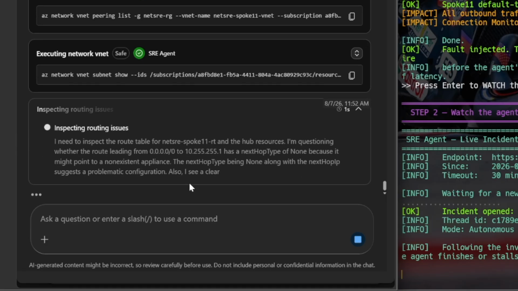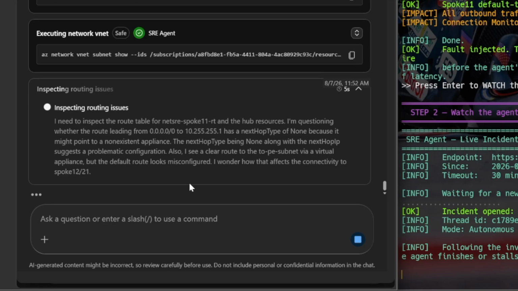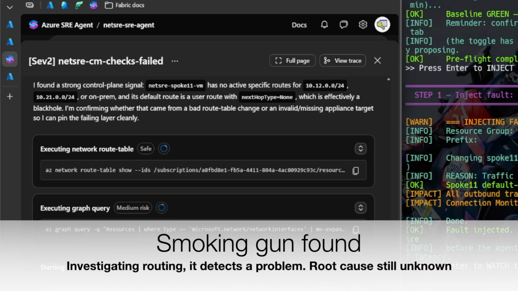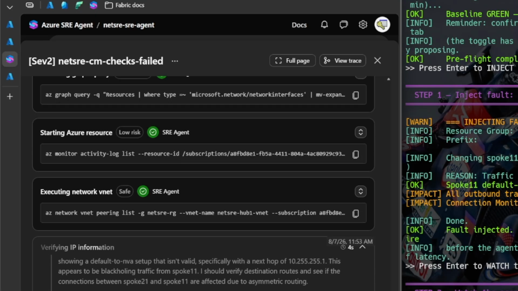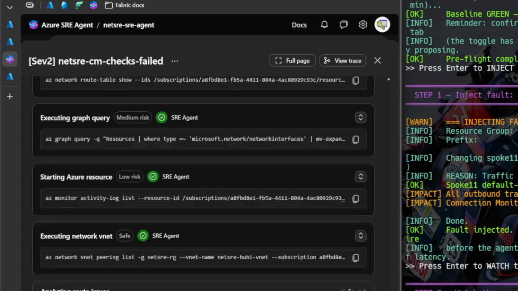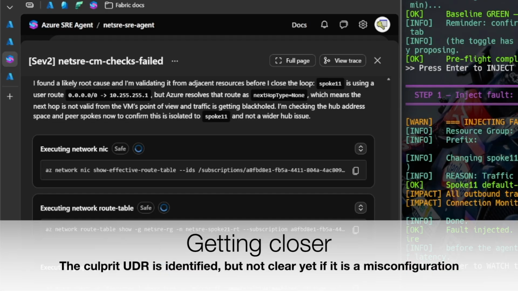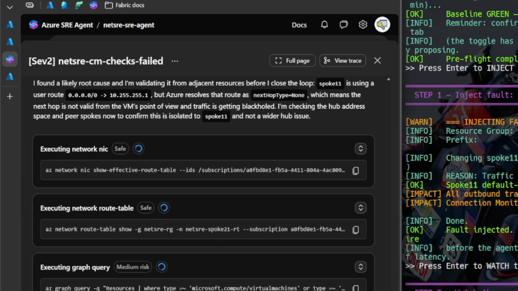And eventually it comes close to the actual root cause of the problem by looking into the Azure routing, where it found a route that does not have the state that it should. At this point, it doesn't know yet what the actual root cause is, why that route has a problem, but it starts zeroing in and getting closer and closer.